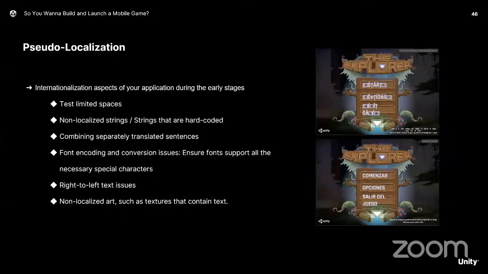Pseudo localization is a feature in the localization package. Basically it lets you test limited spaces, as some languages take up more space than others, some less than others. It lets you test font encoding and conversion issues and ensure your fonts support all the necessary special characters. It lets you test right to left text issues, and lets you even test non-localized art, such as textures that contain text.